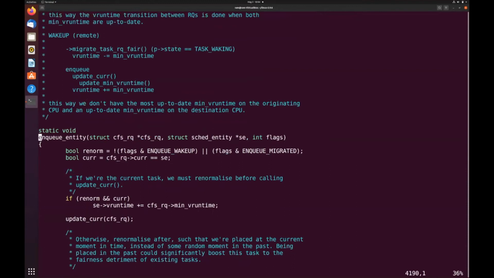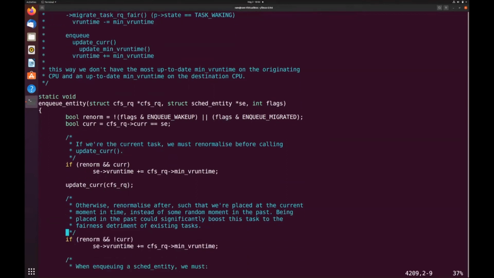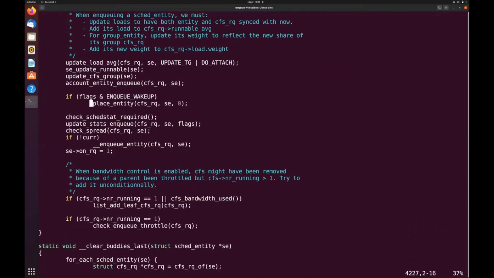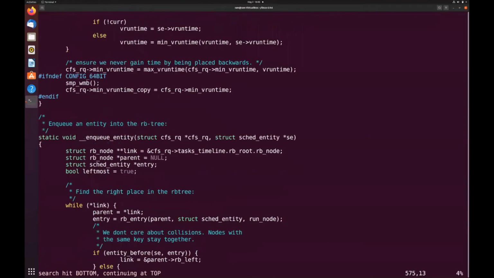So this is the enqueue entity function. Here it is first updating the timing information of the task, and then it is calling the function __enqueue_entity. This function is responsible for enqueuing the current entity into the red black tree structure. So if we go inside this function, this is the main enqueue entity function.